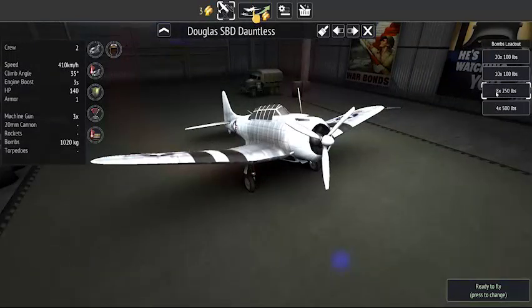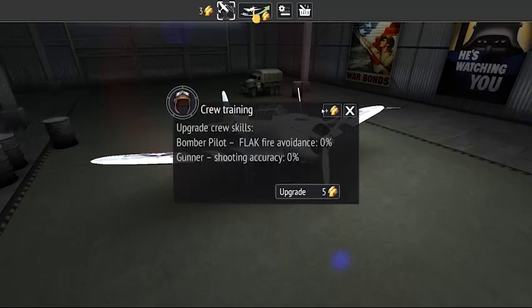I'm going to switch to 8 250-pound bombs. This is the best bomb load, because 250-pounders are the most versatile, and there's a lot of them, which means you can actually destroy quite a lot of stuff.